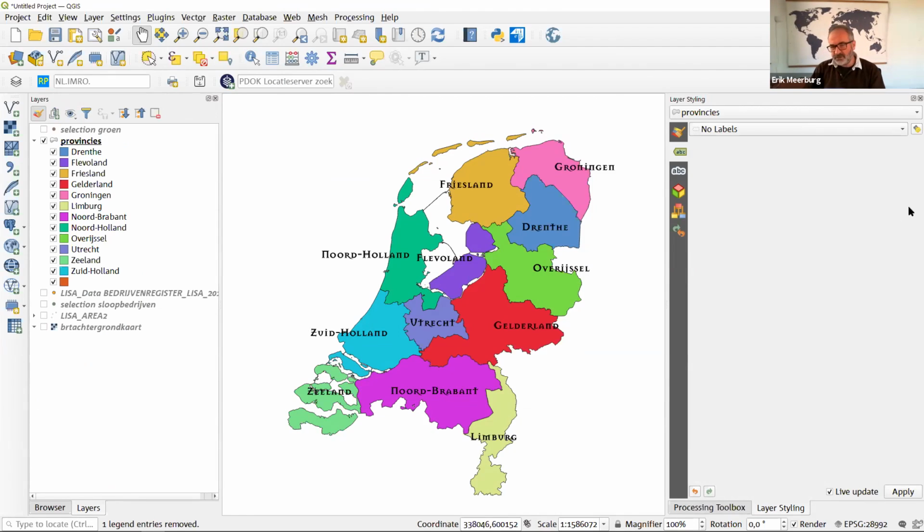Okay, but as you noticed, when I just reloaded the provinces again, just drag and drop the GeoPackage in my QGIS project, it immediately came up with this lovely layout again.